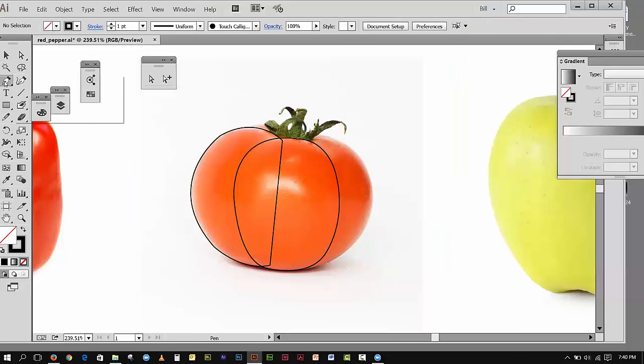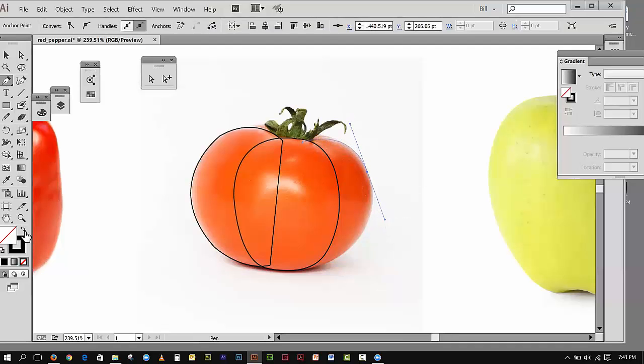Did I use this tool here? I thought I used the pen tool. Let's try it again. I don't know. I screwed up somehow. I wasn't really paying attention. I'm too busy talking. Okay, so there we go. Now it's still not working.